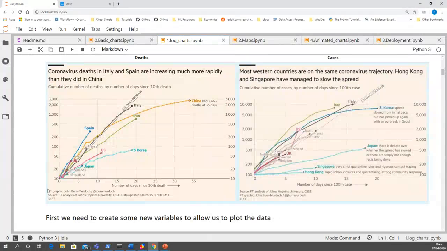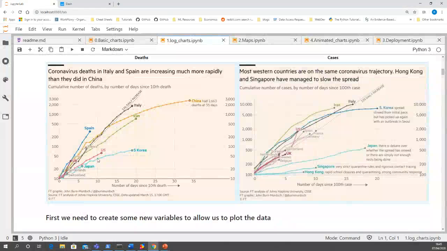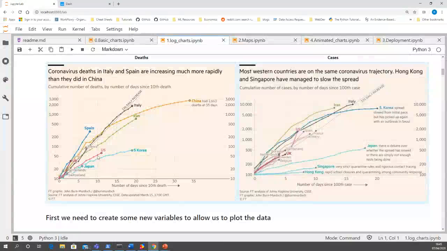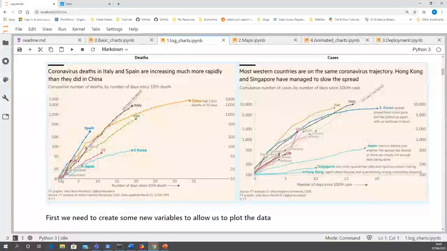So what you have is a chart which is showing, on the x-axis, for death, the number of days since the 10th death. So every country starts at zero once it surpasses 10 deaths. So what that means is at day 10, this may be mid-March for Korea, but this is early April for the US as well. So we're going to have to do some stuff with the data to get it in the right format here.